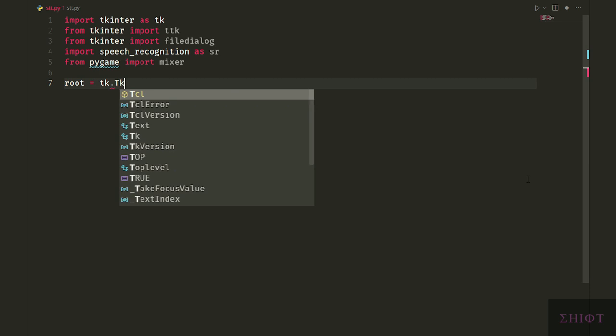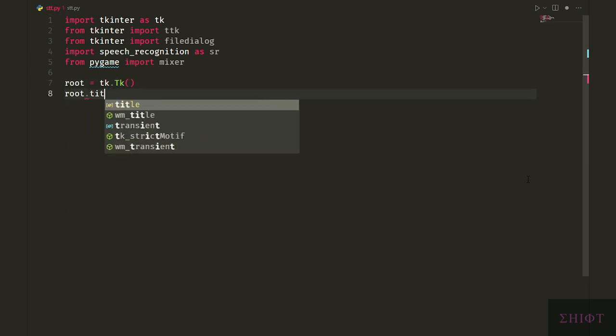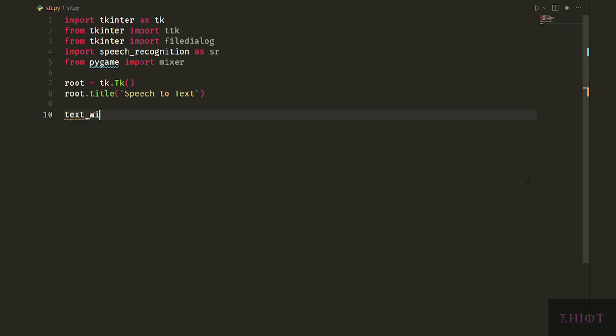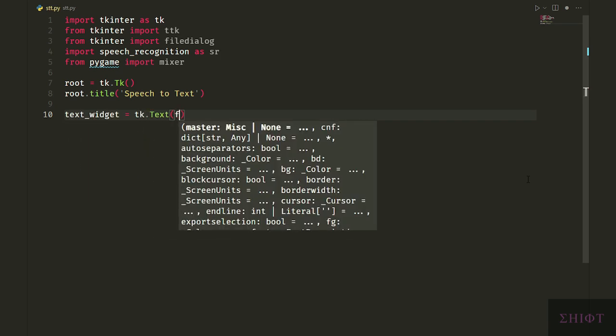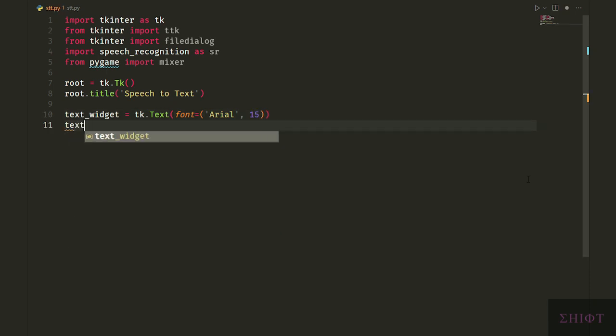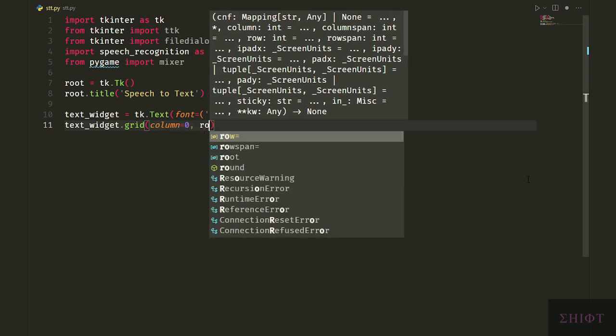Let's first create our GUI. Let's create a window named root by calling the Tk class, and give it a title like speech to text. Next, let's create a text widget and give it the font Arial and size of 15, and then grid it to the window in the first column and row. The advantage of text widget over label widget is that the user can modify the result easily.